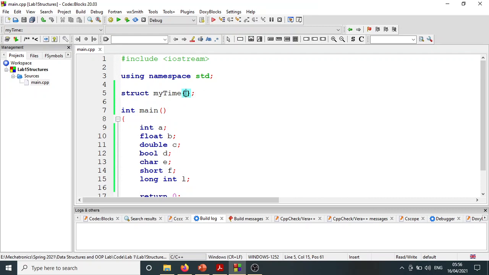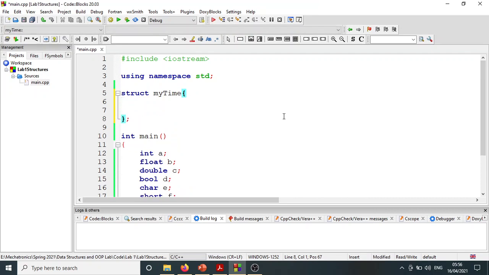Now its definition is not complete, as we did not specify the data members of this structure, but nevertheless this is how you start. Now we need to specify what the data members of this structure should be. This structure is supposed to store time, and whenever we talk about time, we talk about hours, minutes, and seconds. So we need a variable that can store hours. We say int hours. This is one data member of the my time structure.